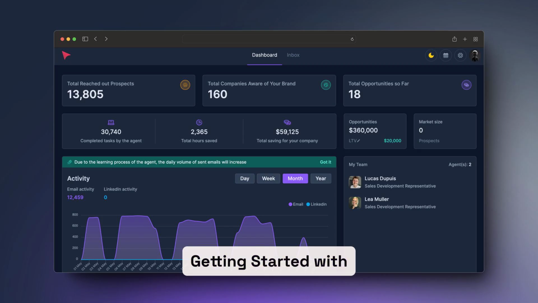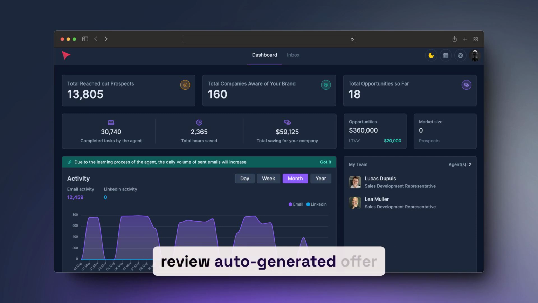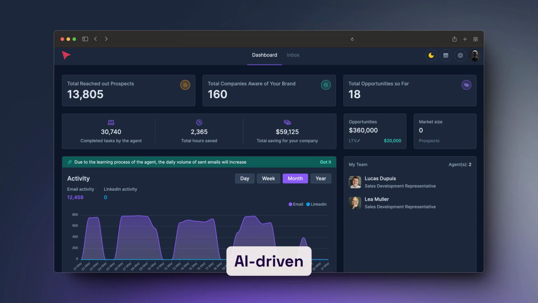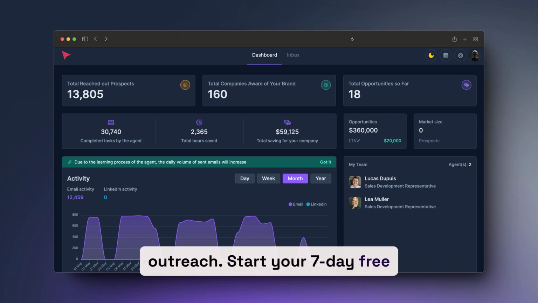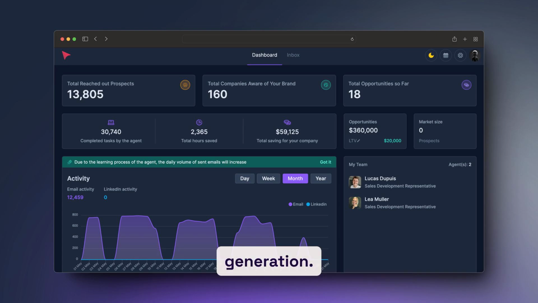Getting started with AnyBiz. Connect your LinkedIn, review auto-generated offer details, select target prospects, and add your Calendly link if needed. AnyBiz will handle domain setup, email warm-up, and AI-driven outreach. Start your 7-day free trial to experience automated lead generation.